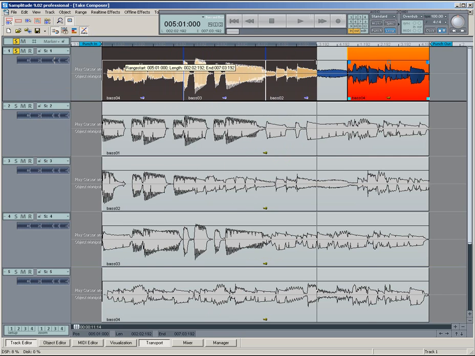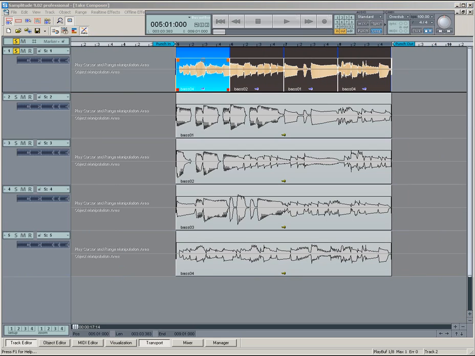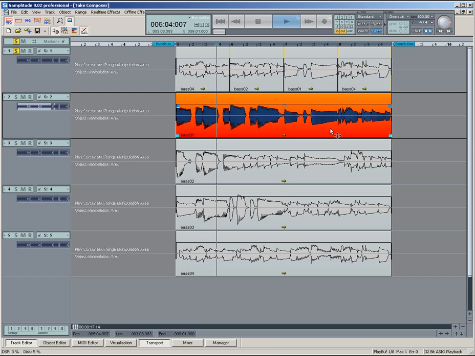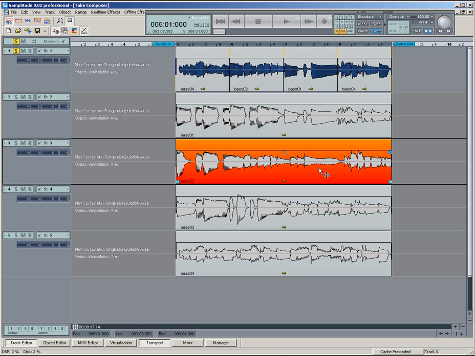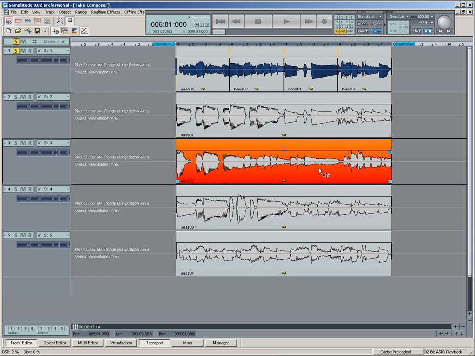As it stands, we've got the comped part here now. There's one thing worth mentioning. If you just want to hear the bass guitar by itself soloed, just press Control Space, and that will solo that part which you've selected, rather than hearing the bass with the backing.